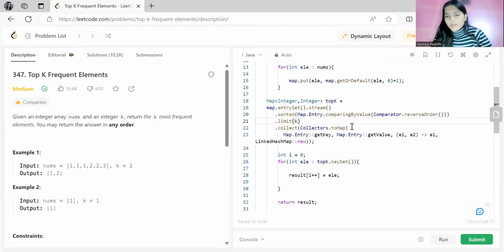We are sorting it. We are comparing the values and sorting them in descending order. That's what we have specified here, with reverse order. We already have this inbuilt method, so I have directly utilized this one. Whatever result we are getting, we are storing in another hash map. So here we are limiting the entries to k, because I need just k entries only, and then collecting them into a map.